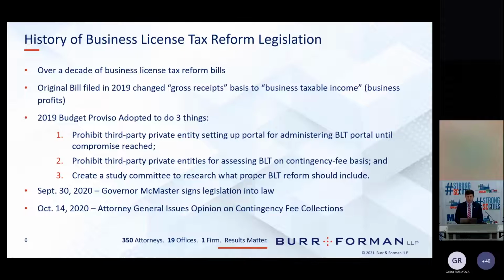So the 2019 budget proviso really did 3 things. It prohibited these third-party private entities and others from setting up a portal for the administration of business license tax until a compromise could be reached. And then it also prohibited third-party entities from assessing, which is an important term, business license taxes on a contingency fee basis. And then it also created this giant study committee to research what proper business license tax reform could be.